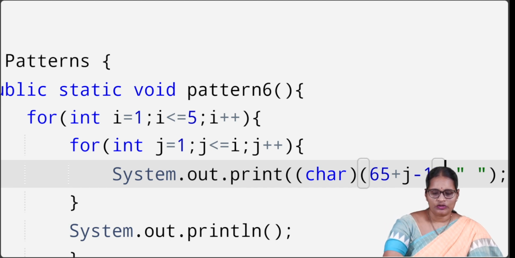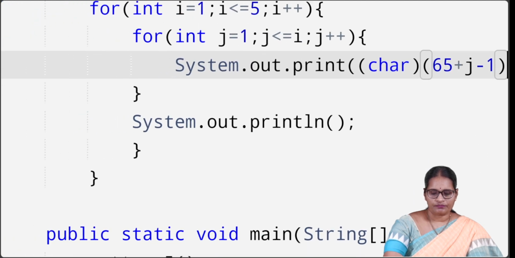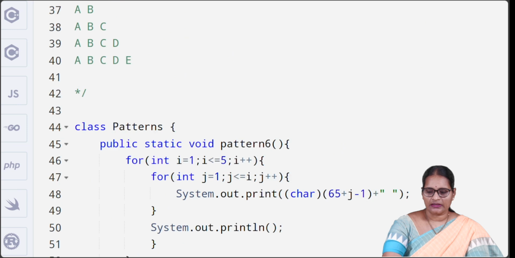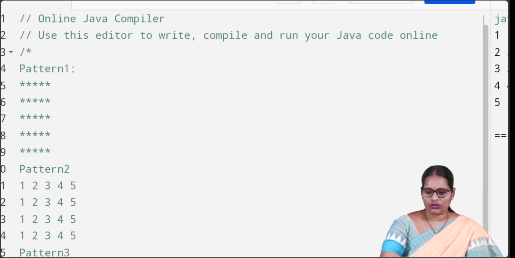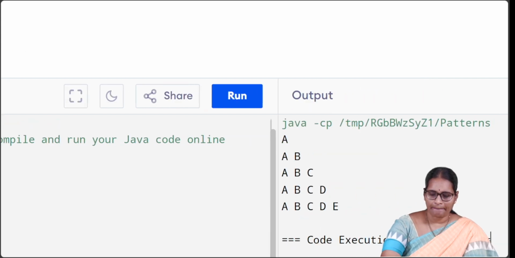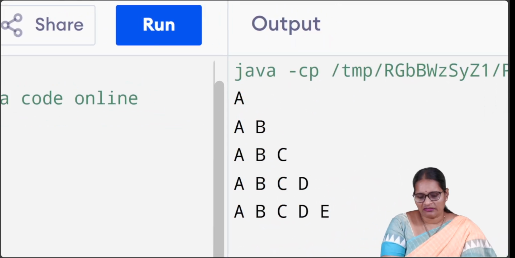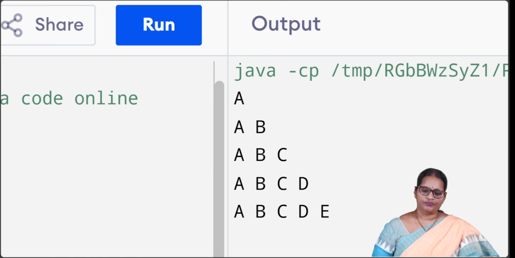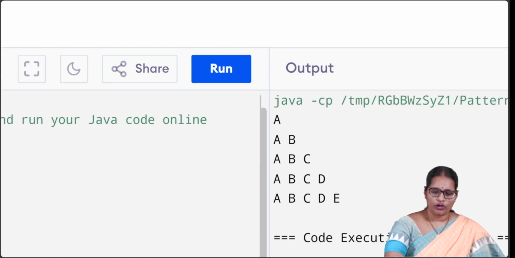Okay. Now, let me invoke this pattern 6 from main. Let me run this code. Yes, exactly. This is what we have to print and it is done. Capital A, capital AB, capital ABC, ABCD, ABCDE in last row. Okay. So I hope you understood this.